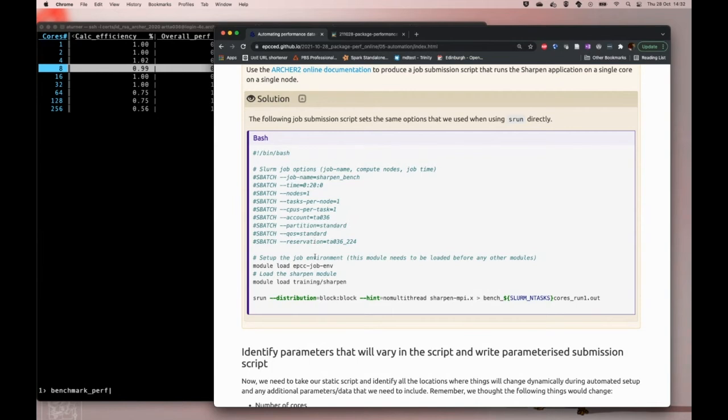Now, generally, one difference with batch submission scripts compared to the interactive running is that they don't have the same environment that your shell does on the login node. So you need to repeat the commands to set up the environment.